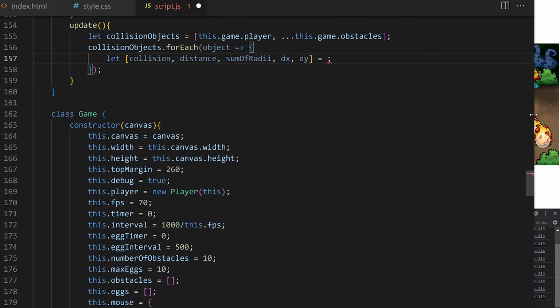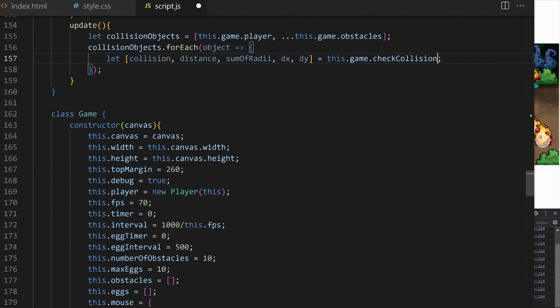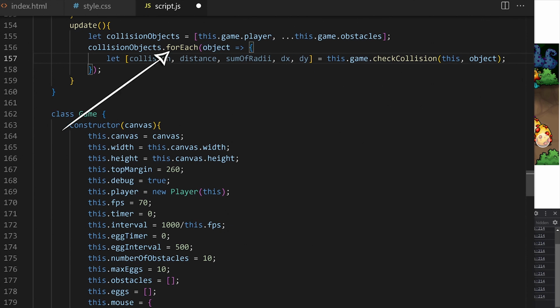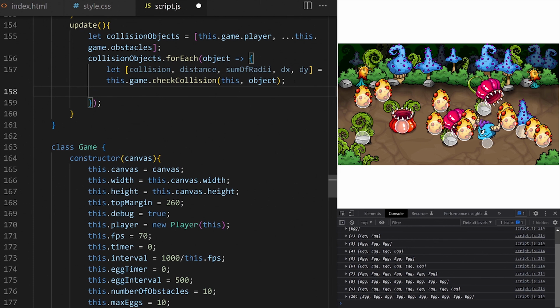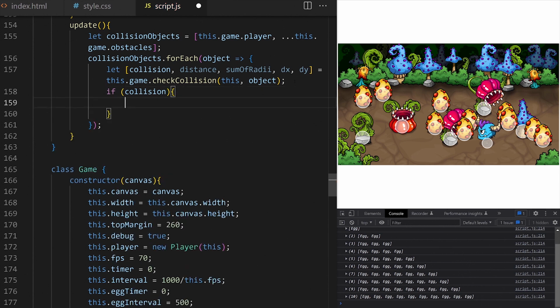We did this before. I want these to be let variables, and they will be equal to this.game.checkCollision between this egg, because we are inside update method on egg class, and one of the objects in collisions objects array. So as the forEach method runs, we are running check collision method between this egg and each element in this array, and we are getting 5 variables that tell us more details about position and collision of these two objects we are comparing. If collision is detected, we will actually use all these values to calculate how far and in which direction we want to push the egg.